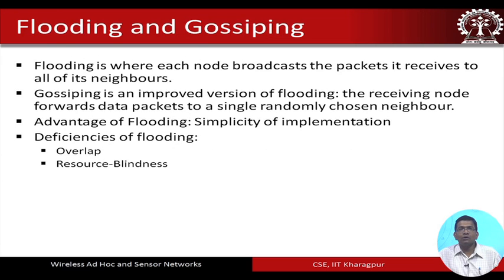Flooding and gossiping, I do not need to elaborate on them further. Flooding is a well known concept of routing. Gossiping you can construe as some kind of controlled version of flooding, where the receiving node forwards the data packets to a single randomly chosen neighbor, not to all the neighbors as in the case of flooding. So, it is a controlled form of flooding.